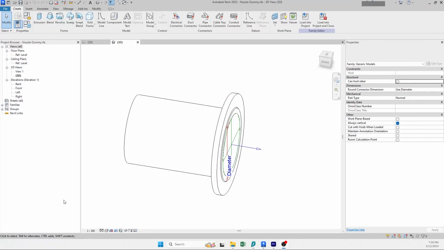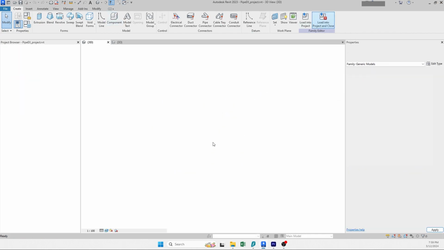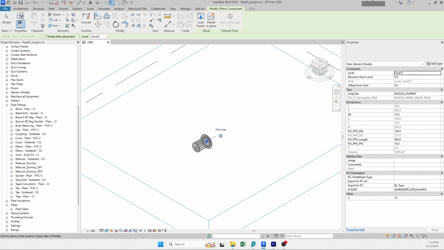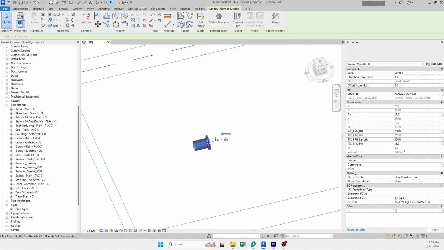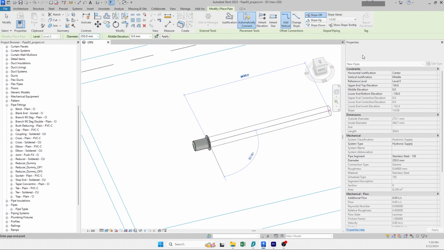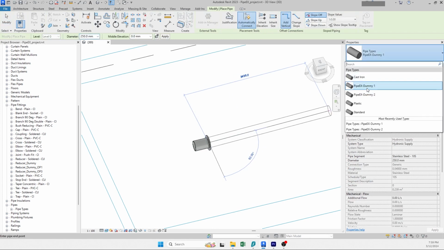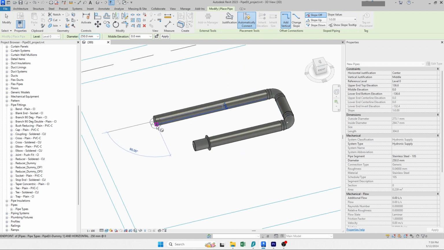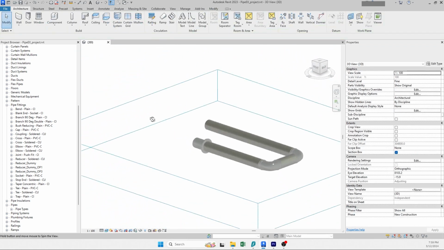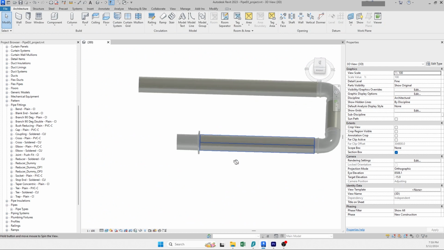Now the nozzle is ready, and let's load it to the project. Let's see how it works. The connector is working fine, and the rest of the items are also totally okay.